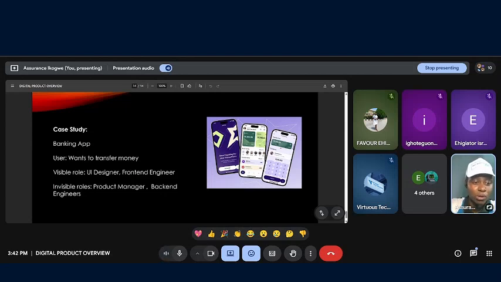Users want to transfer money from one bank to another before you start including other things. Oh, users want to pay for airtime and data. Oh, users can also want to pay for electric bills, right? Before you start introducing all those things, what is the primary problem? Users want to transfer money. What are the visible roles? The UI, UX, and the front end.